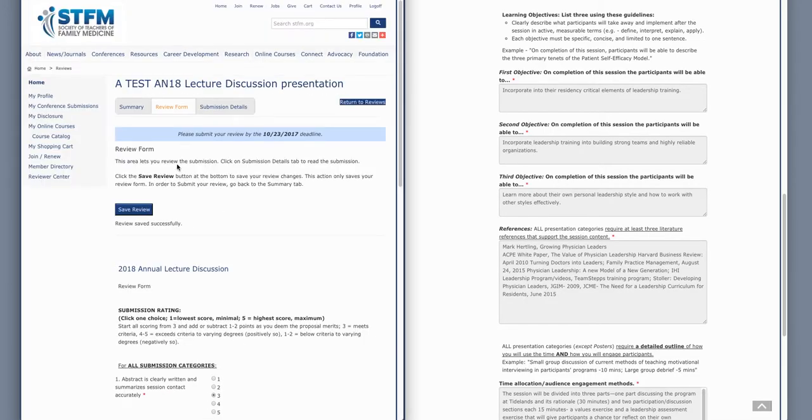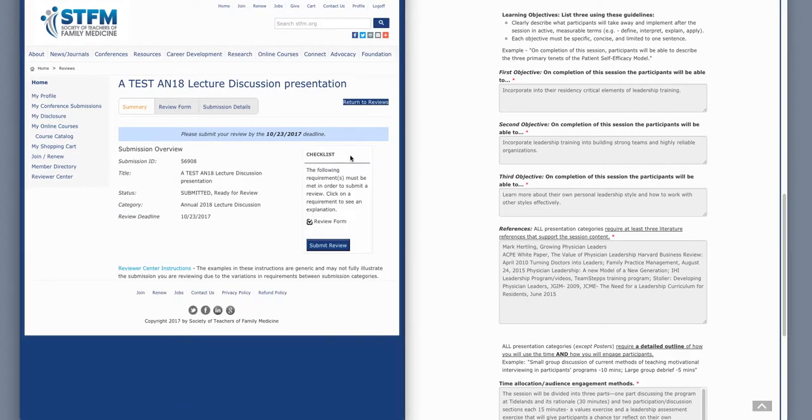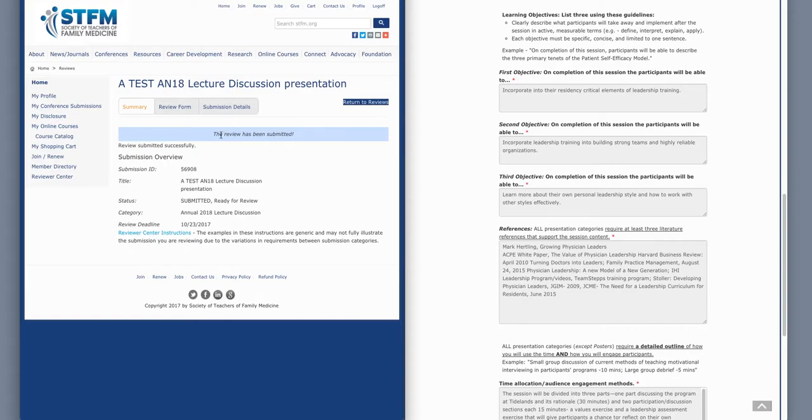Scroll back to the top. Click on the Summary tab and glance at the checklist. We'll see Review Form has been checked. This means our last step is to submit the review. We're told that the review has been submitted, and now we can return back to the reviews.